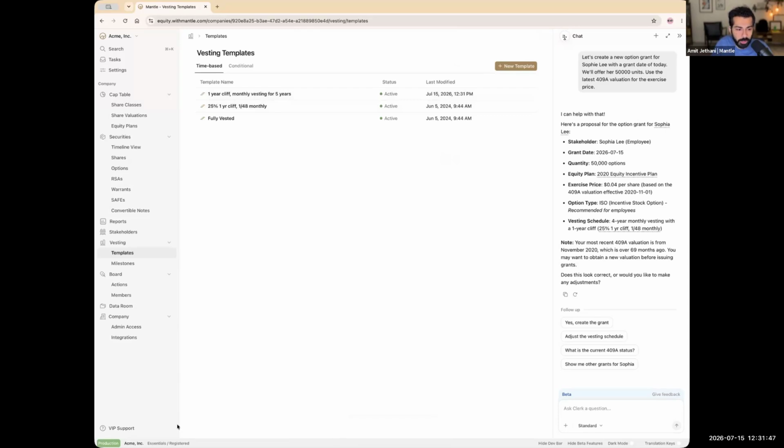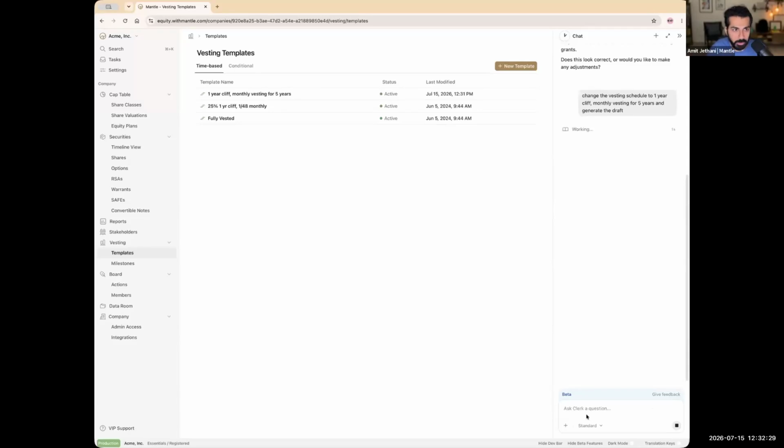So we'll go back here to Clerk and say, okay, here's a proposal. This all looks correct to me. I'm going to flip this. It does warn me that the 409A is pretty old, and that is true. That if you're in an American startup, this could be problematic. And Clerk is flagging that. And if you were talking to a law firm, they would flag it as well. But anyway, the only thing I'm going to do here is say change the vesting schedule to 1-year cliff, monthly vesting for 5 years, and generate a draft. And we'll let that go.